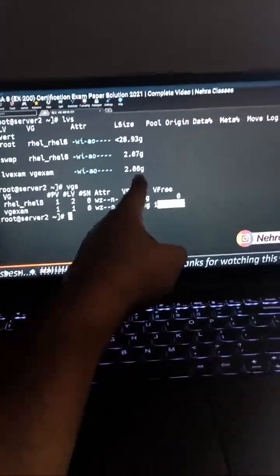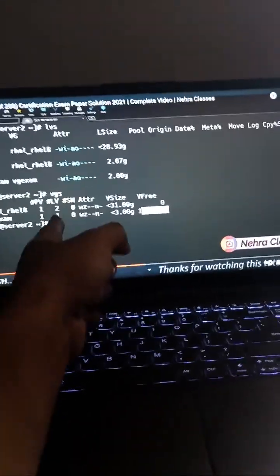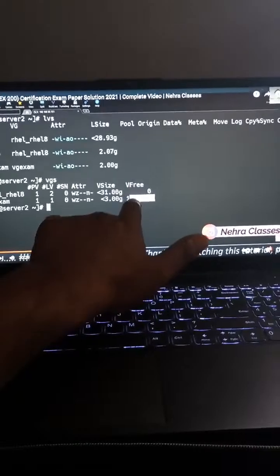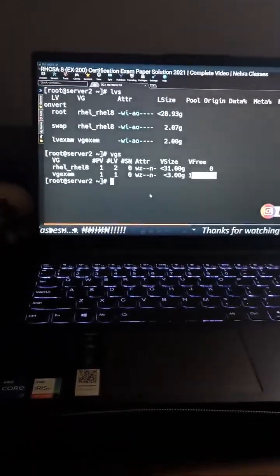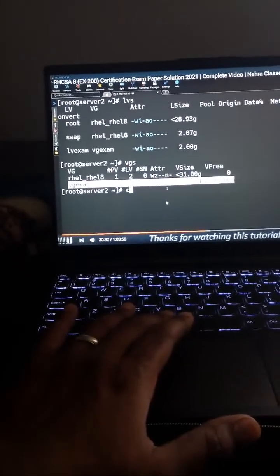LVS is showing that 2 gigabytes is the total, and VGS is showing that there's 1 more gigabyte left. Before, 2 was free space, and 1 was the total LV space. Now the LVM has 2, and the space left in the volume group is 1. I hope it makes sense. So we have successfully extended it.